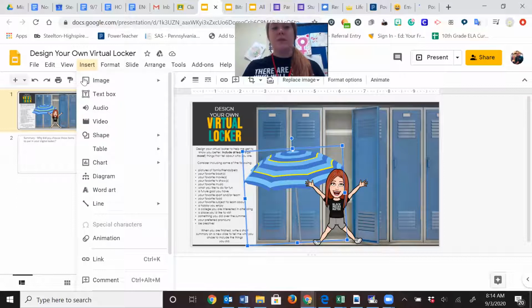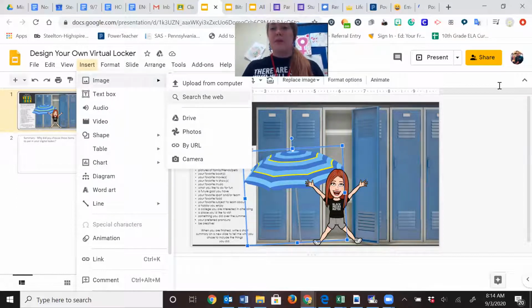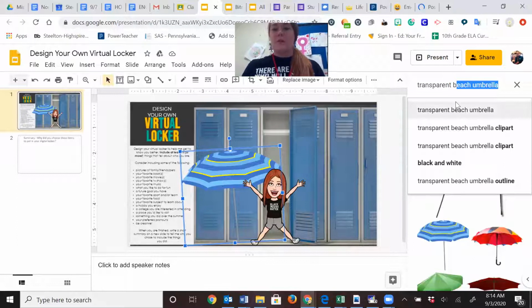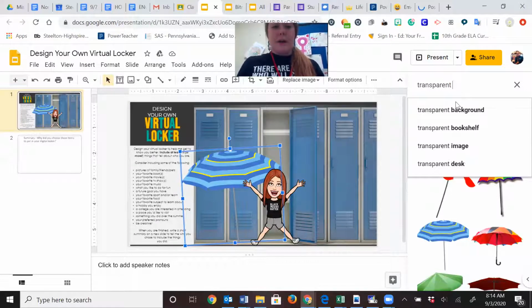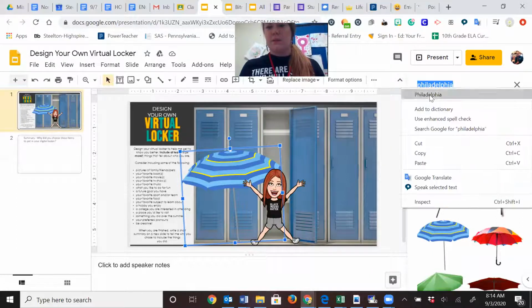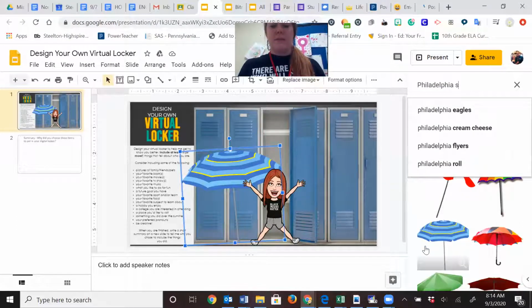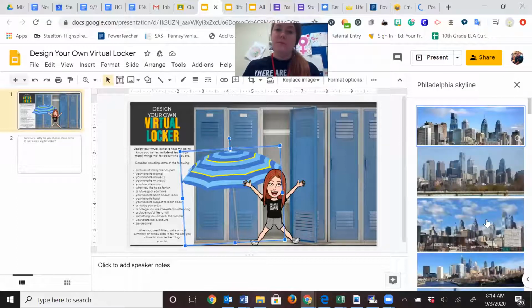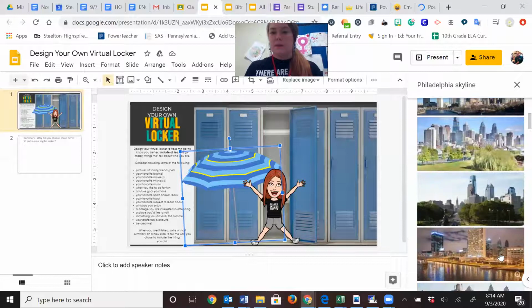So I would insert image. You always go to insert image, search the web. And I'm going to keep that transparent there. And maybe I want to look for my favorite, let's see, a place I like to visit. I really like to go to Philadelphia. So this time I'm actually not going to use transparent. I'm going to type in Philadelphia, spell it correctly, Miss Miller, Philadelphia skyline. And I'm going to pick, ooh, I like this one.